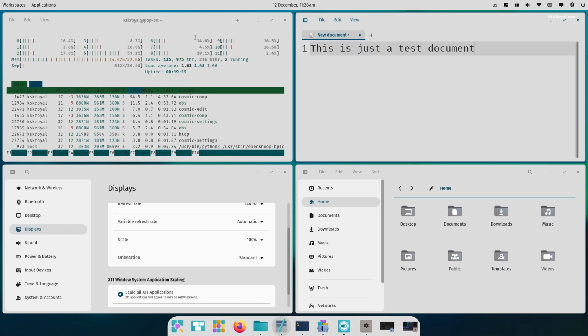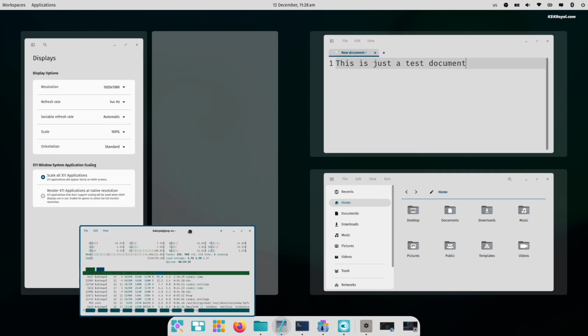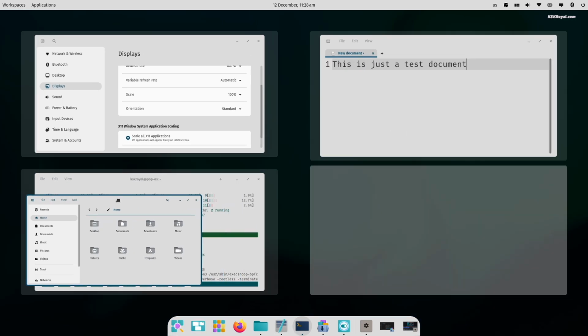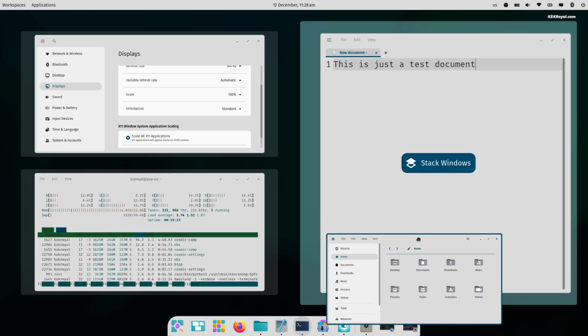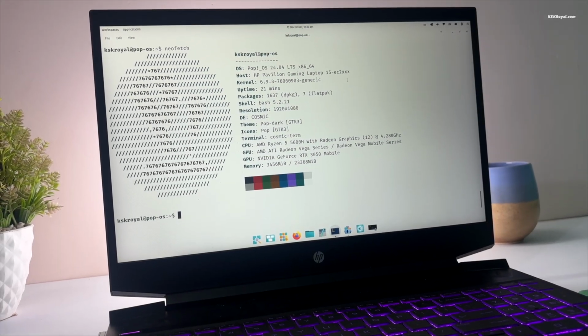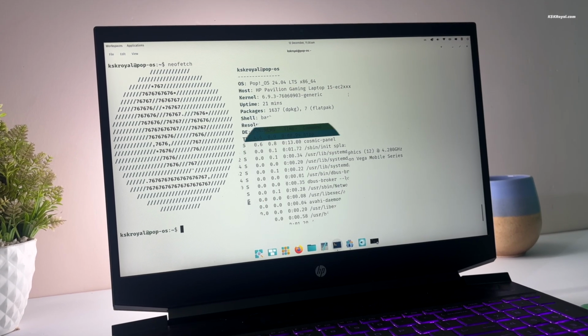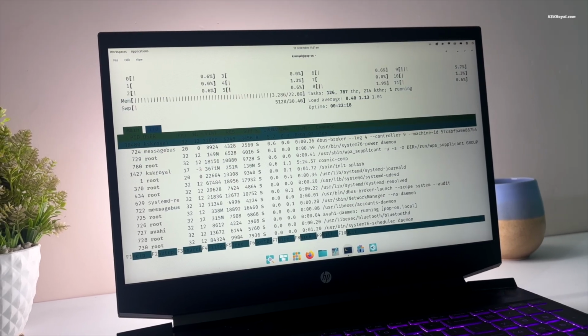Now, according to the Pop!_OS community on Reddit, the stable release of Pop!_OS 24.04 LTS is expected to be released in March next year. Until then, if you can't wait to try out the Cosmic Desktop, you can download and install Pop!_OS 24.04 right now. And that's pretty much it.